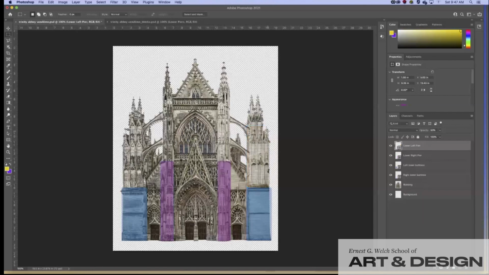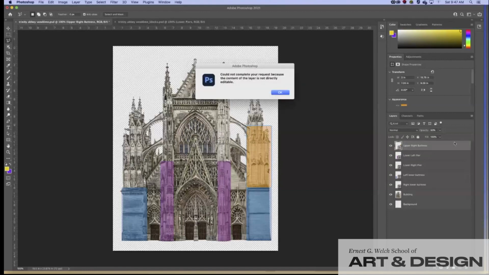I pressed delete and the whole thing went away because I didn't deselect the shape. So I'm going to choose any other layer, and I'm going to choose the upper right buttress again, and I'm going to press delete, and it says, oh no, you cannot complete your request because the content of the layer is not directly editable. What we need to do is to rasterize this, basically make it editable.